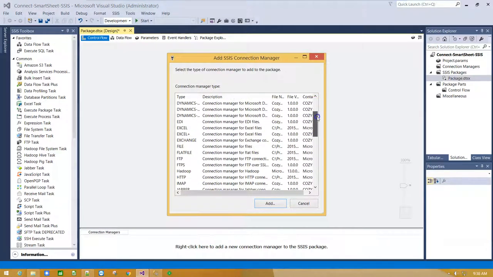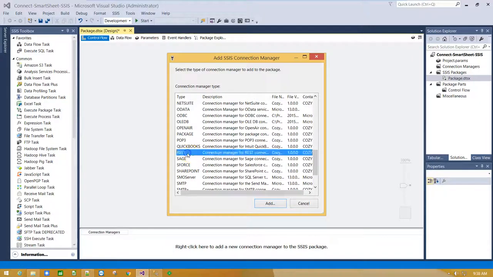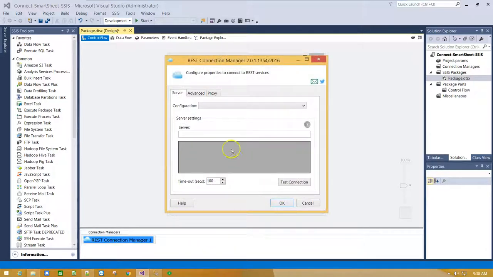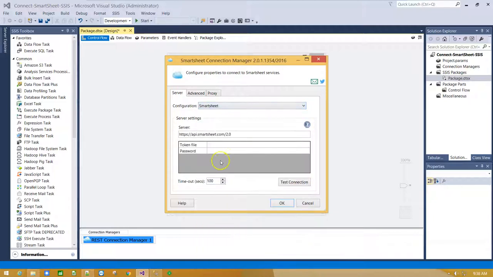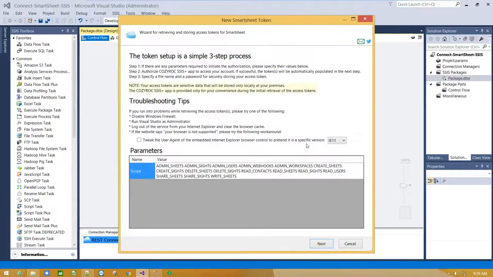Right-click and select New Connection. Scroll down and select Cozy Rock REST Connection Manager. Click Add. From Configuration drop-down menu, select Smartsheet and click New to generate access token file.